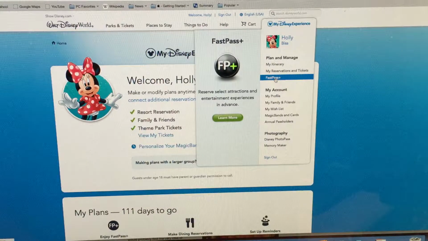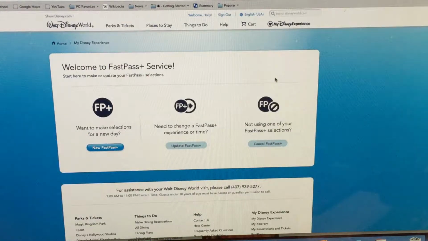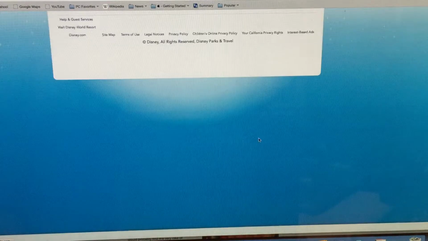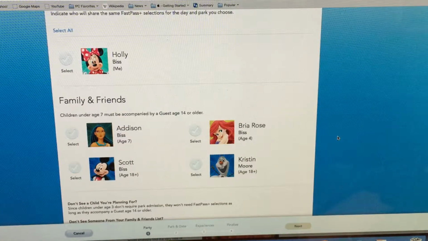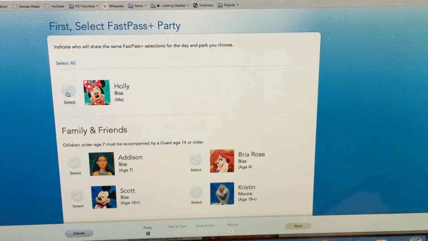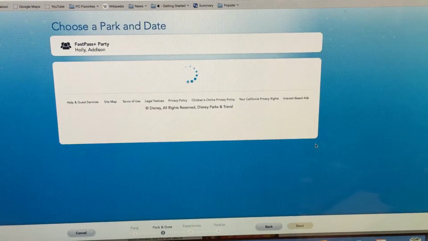Knowing that I'm a resort guest, I can make FastPasses up to 60 days in advance. So I want to go over here and make some new FastPass Plus reservations. I have a couple dates in mind. First I want to select who I'm going to be traveling with. I'll be traveling with myself and my daughter Addison on this particular adventure.